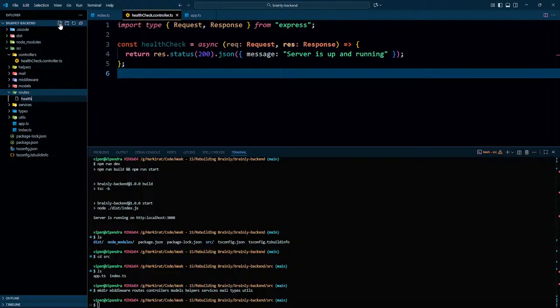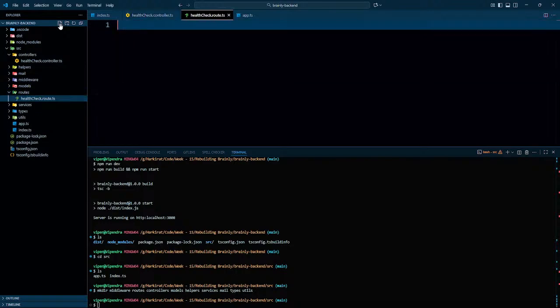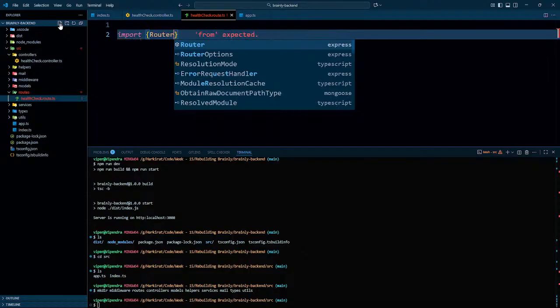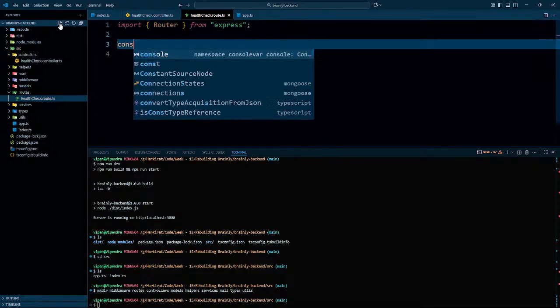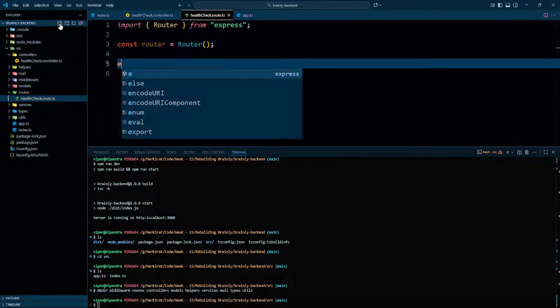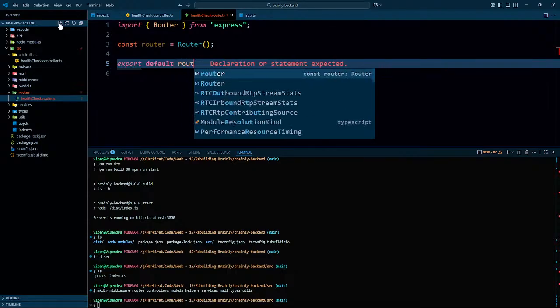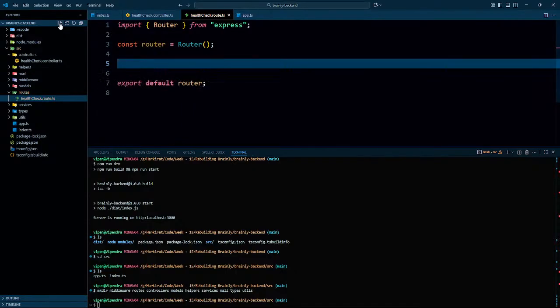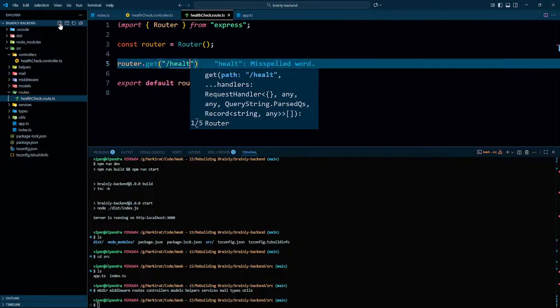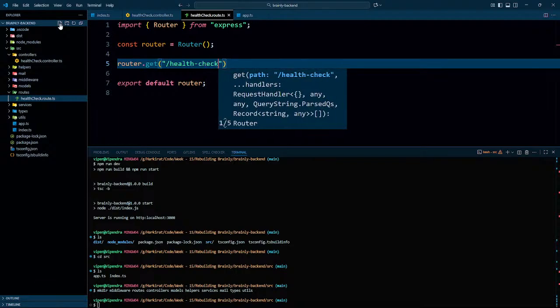So that would be health check.route.ts. I hope it is fine. Then import for creating the route. We'll have to have router from Express. Once we have this, const router is equal to router, something like this, and then export default router. This thing is done. So router dot, that would be a get router for health checking. So that would be like this, health check, as simple as that.